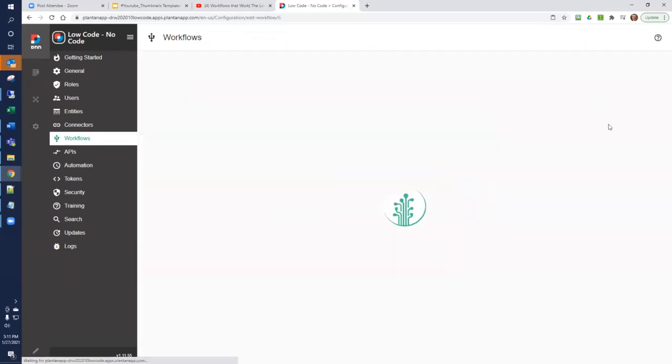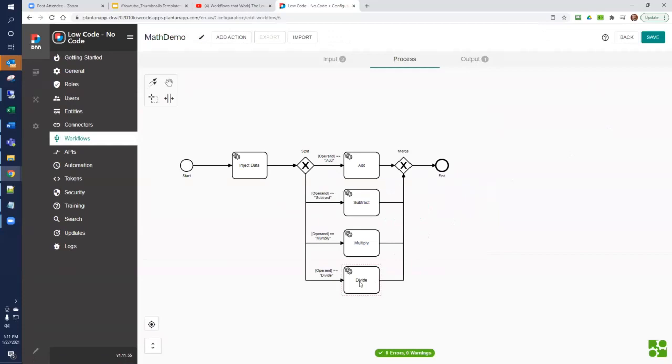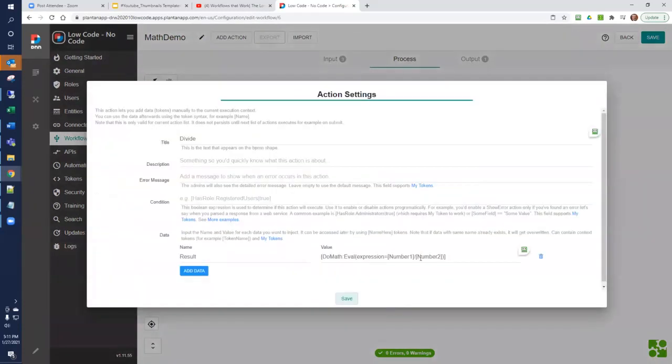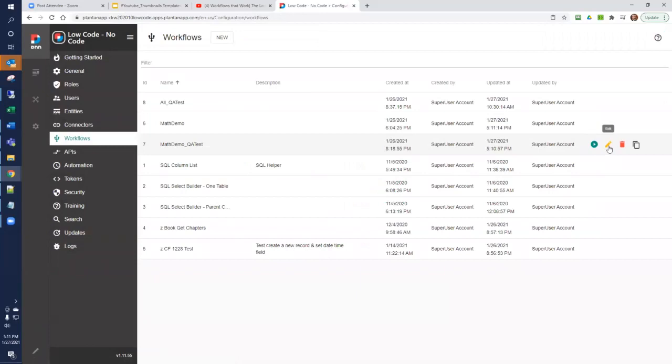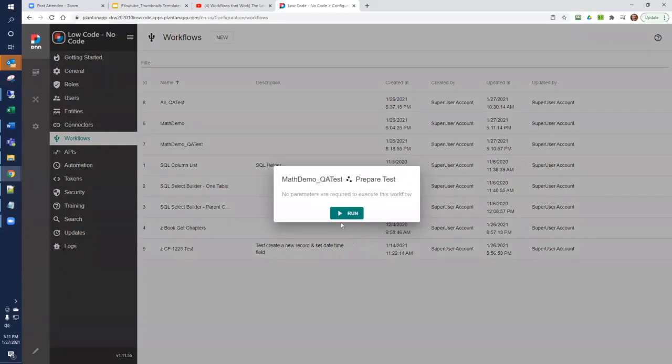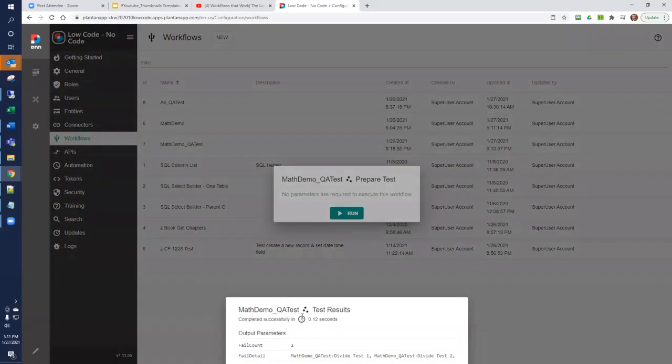If we intentionally disturb our math demo and change the divide action to add 1 to the result, this is going to actually give a bad division result. Our QA test job is going to detect that. So we run the QA test job, and we find that we get 2 failures. The math QA test divide test 1 and the divide test 2 both failed.